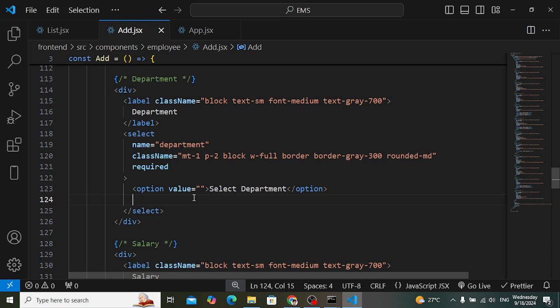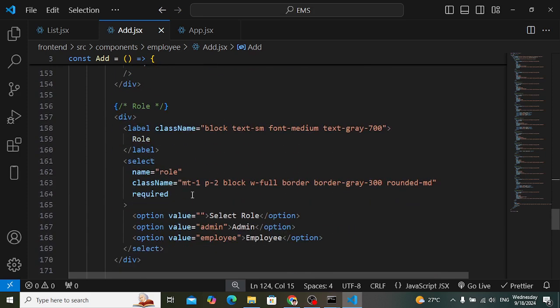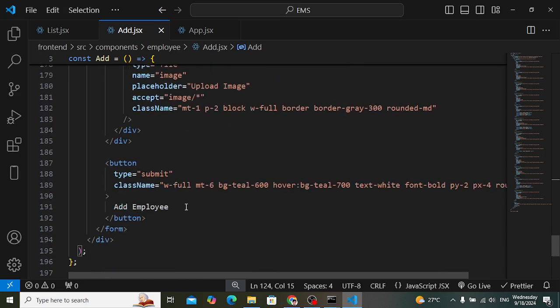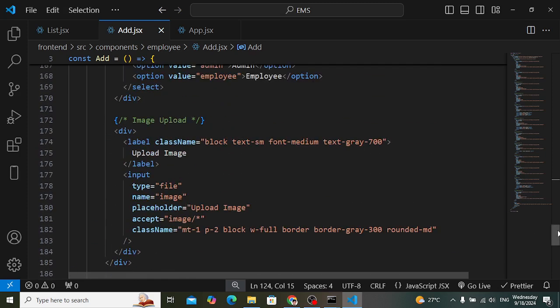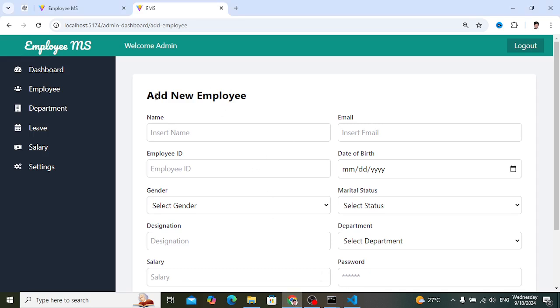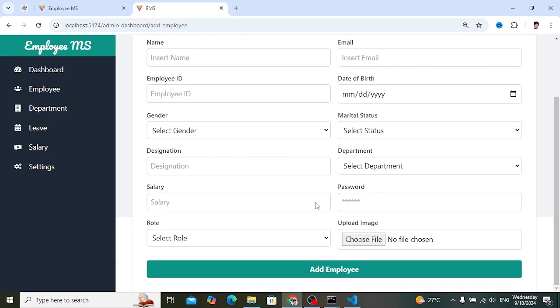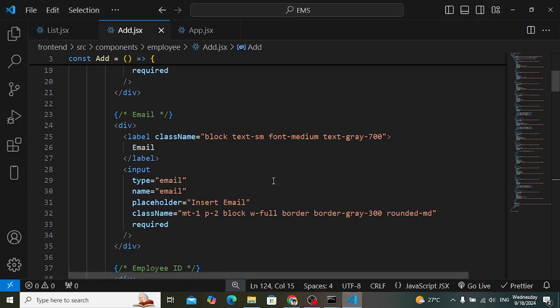Because we would like to make a relationship between department and employee. Employees are in departments. It means there is a one-to-many relationship between departments and employee. And then salary, password field, role field, and upload image field. We have these fields. So this is the user interface: add new employee, name, email, employee ID, date of birth, gender, marital status, designation. These are the fields. For the departments, I will fetch data from the database.